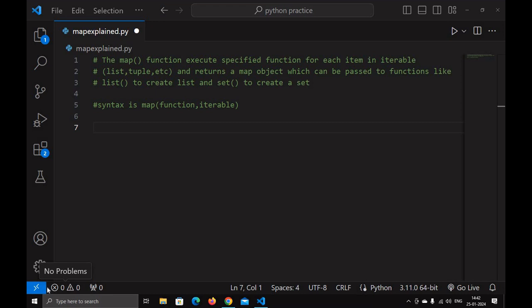So the map function executes a specified function for each item in an iterable, for example a list, tuple, etc., and returns a map object, which is an iterator of the results after executing the specified function for each item. So it returns a map object which you can pass to functions like list to create a list, and set to create a set.